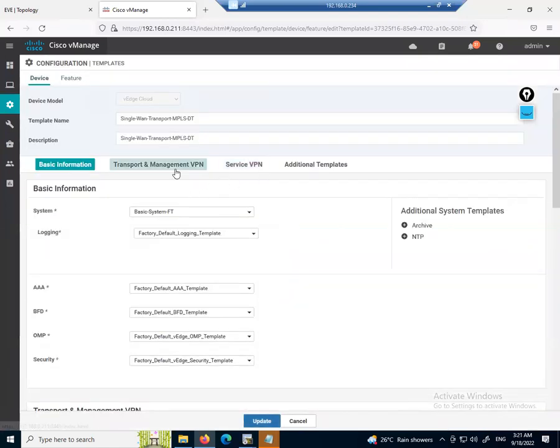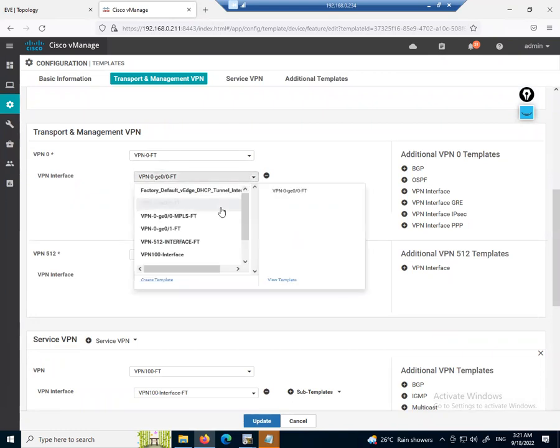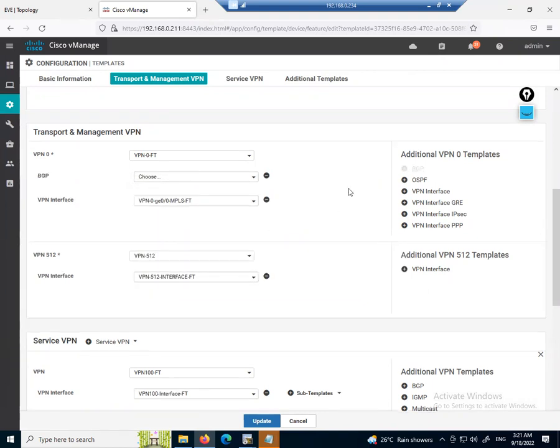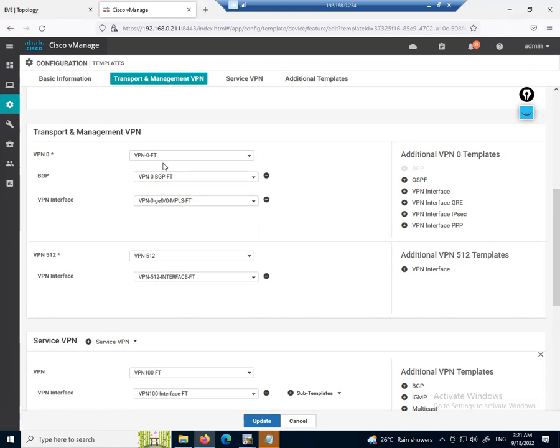I go to the transport and VPN section. Now the problem is what? Again, here also in this VPN 0 feature template, there is a default route. Now the default route is not needed because we want to add interfaces. I will say I want to use this interface, and then basically I need to add what? BGP. Okay, I say BGP, this one I want to add. This is okay, but the problem is what?